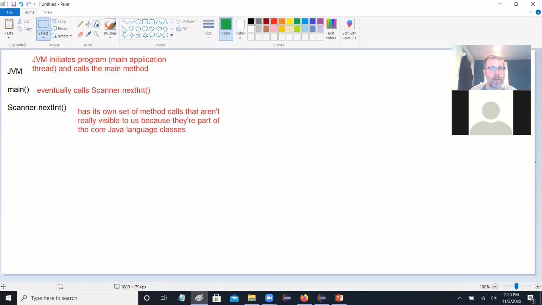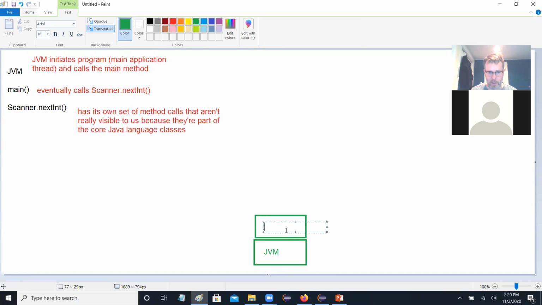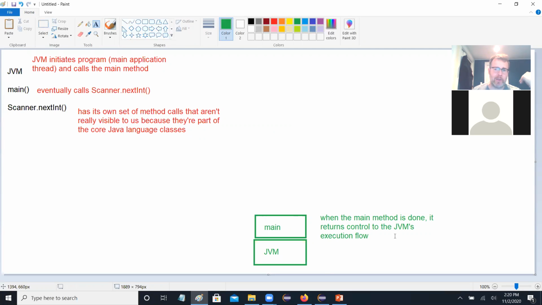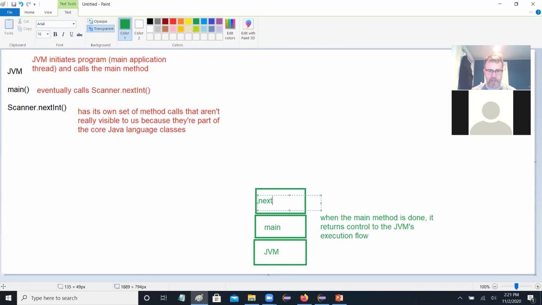Down at the bottom, the very first one that happens is the JVM. That's method call number 1. When the JVM calls the main method, guess what? It adds this new method onto the stack. When the main method is done, it returns control to the JVM's execution flow, just as with any method. When a method finishes, it bounces back to whatever method called it. So the Java virtual machine calls the main method, which runs and does all its stuff, and when it's done, it pops back to the JVM. In this case, again, main calls scanner.nextInt, so I'm just going to call that nextInt here.